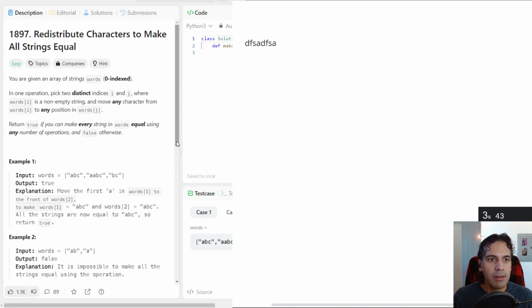All right. We've got 1897, redistribute characters to make all strings equal. You're given an array of strings, words, zero indexed, and in one operation, pick two indices where the first word is a non-empty string and move any character from the first word to any position in the second word, and return true if you can make every string in words equal using any number of operations and false otherwise. So is this an anagram question?